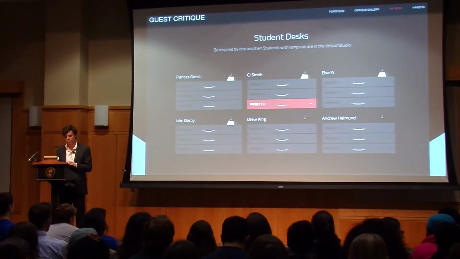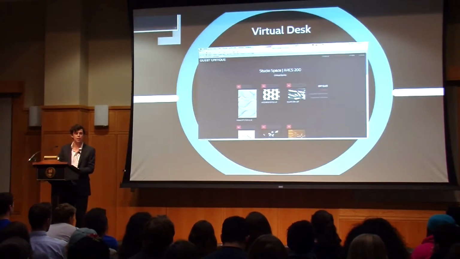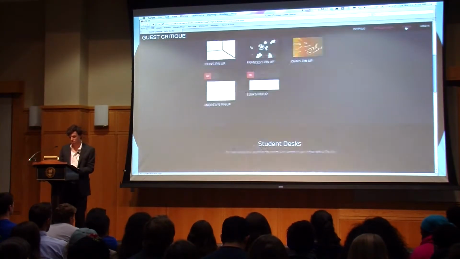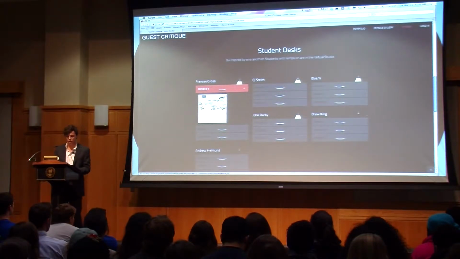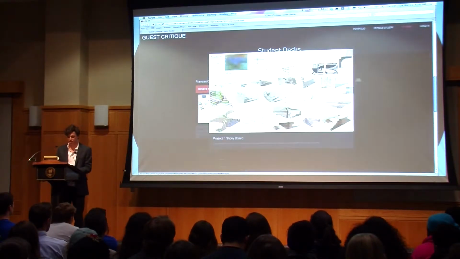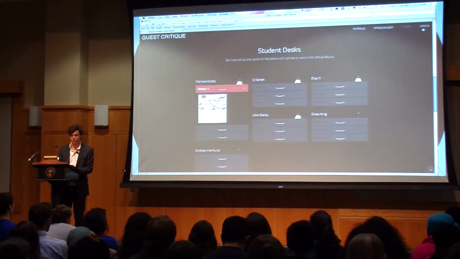All right, so designers in general solve problems in a nonlinear fashion. So what we've given them are some pretty cool tools. Here, Frances Gross is working on her storyboard for her midterm. Within her virtual desk, she can upload new idea generations alongside past concept designs. This allows for a comprehensive view of the design, which is essential for the classroom critique experience.